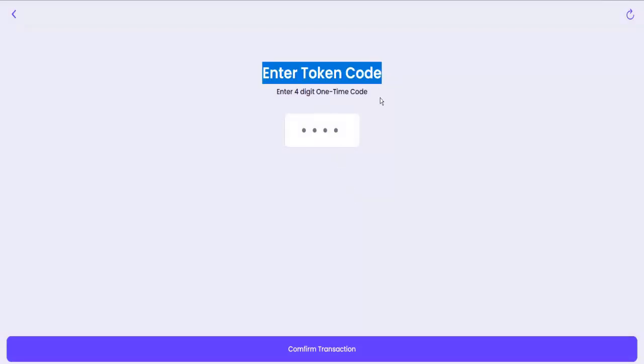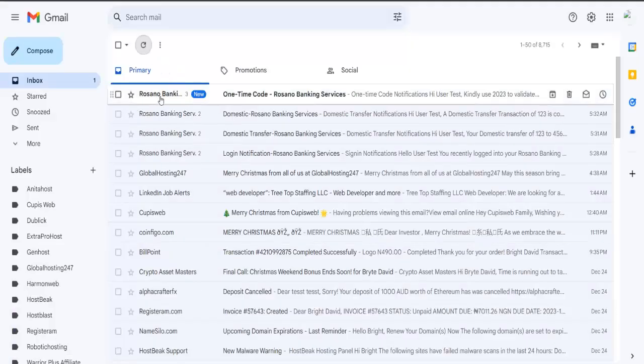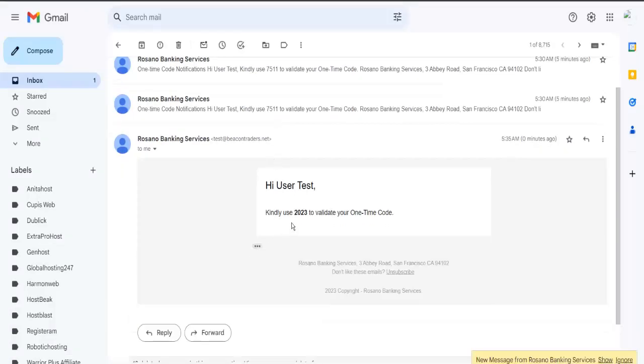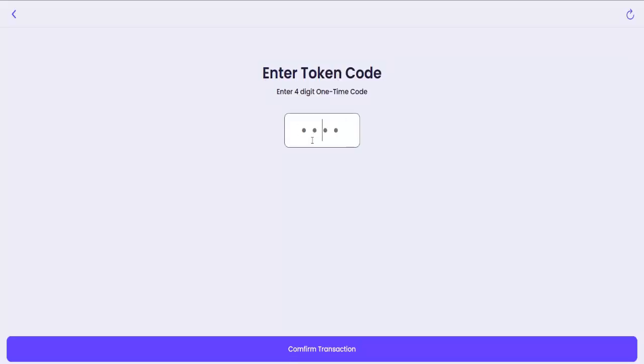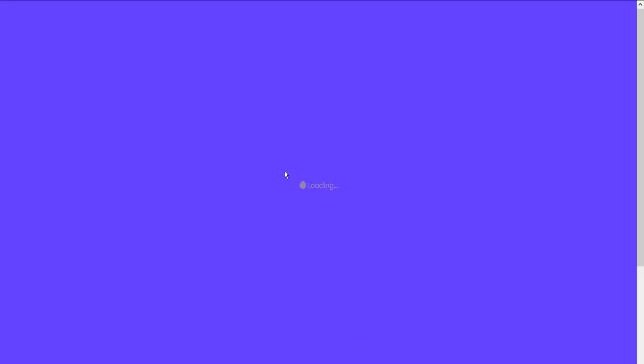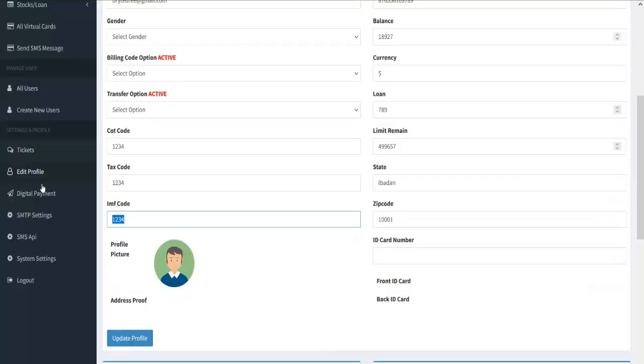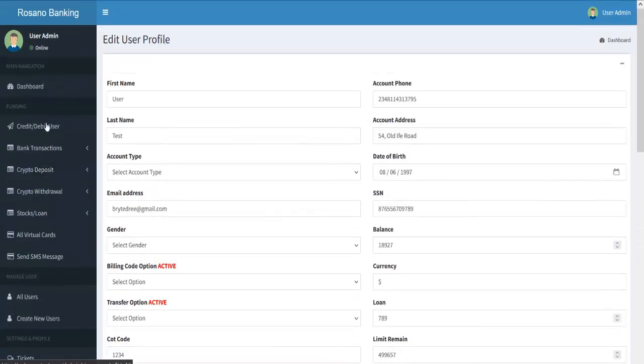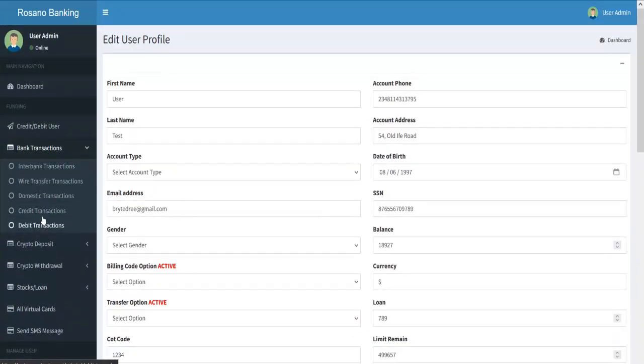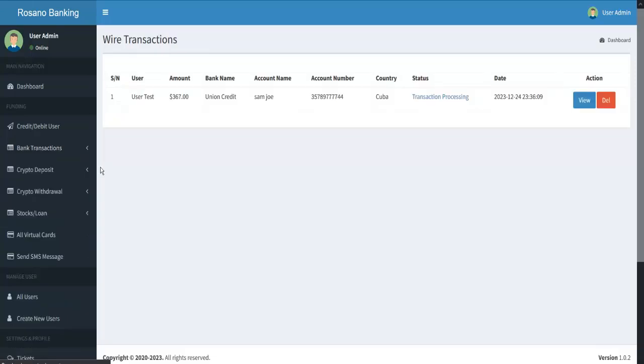Now you have to verify again with an OTP to make sure that the account belongs to you. So I will confirm the transaction now. Now you can see the transaction was processing. So I'll go to the admin now and then I'll go to transactions and then that is a wire transaction. Okay, I'll click on wire transaction.